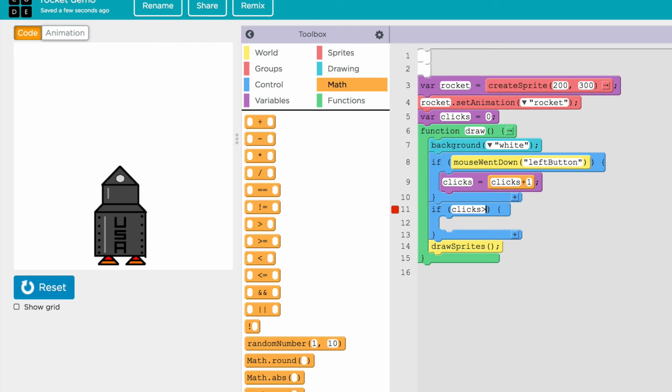All right, so in this case I'll say if clicks is greater than 20. I'll just try it at that level. So that's another condition. If that's true, what do I want to have happen? Well, you could do something a little bit different if you wanted to, but my thought is that I want the rocket to go up the screen. I just want it to take off. It's like it's going to lift off.